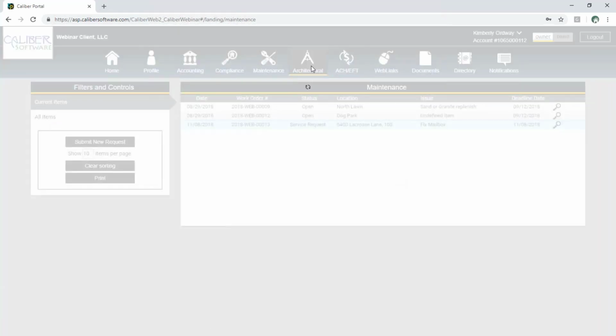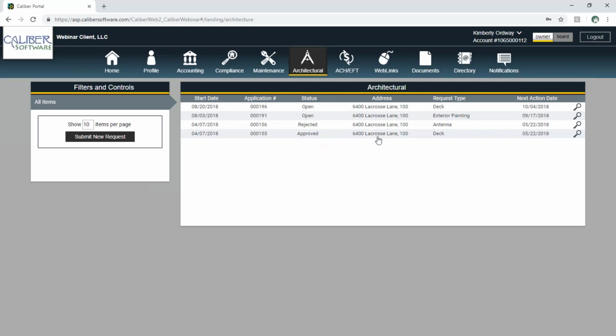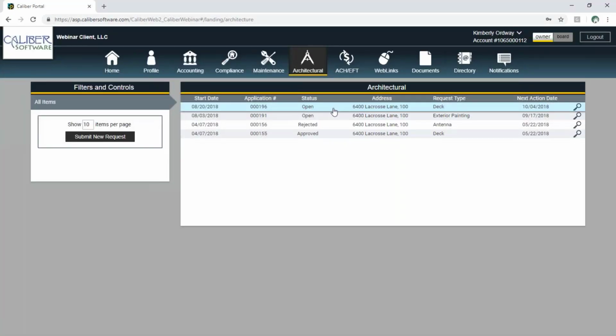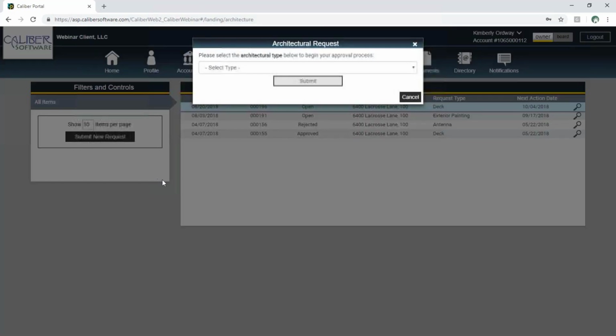The architectural area is going to show me only my architectural requests for my specific unit. So I've got a couple things in here. Looks similar. It's going to give you some information. This one doesn't have anything in it. But if you did have all the information, it would look very similar to that maintenance issue you just saw. I also have the submit new request button on my architectural area here.